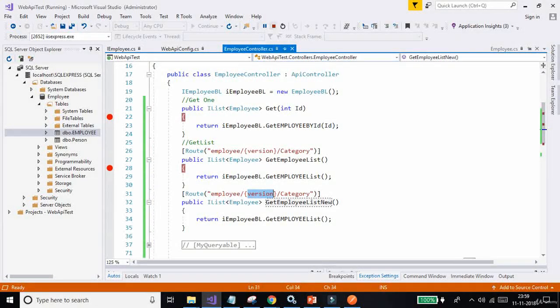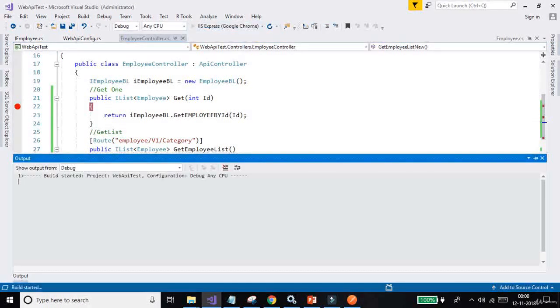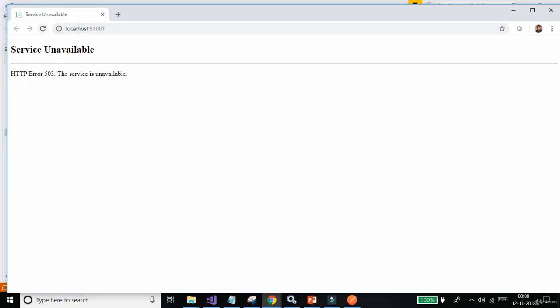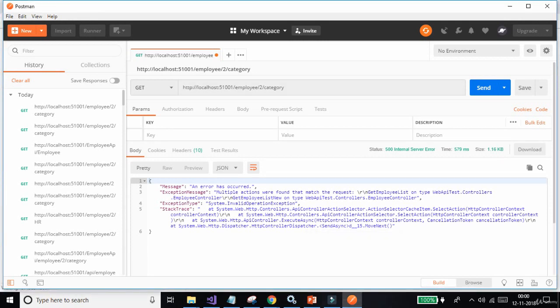Now I'm going to change this. Let us say this is my old version v1, this is my new version v2, and then I'm going to get my employees for a particular category. Now let's run it and see what happens. So it's pulling it up. Yeah, it's opening the application. Let me go to Postman and try to do it. So first we will hit v1.